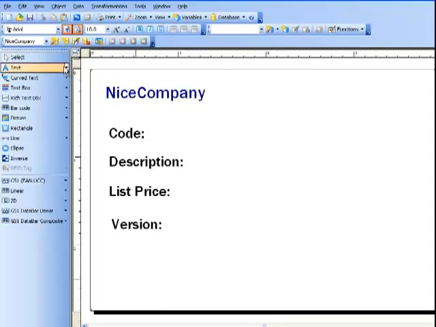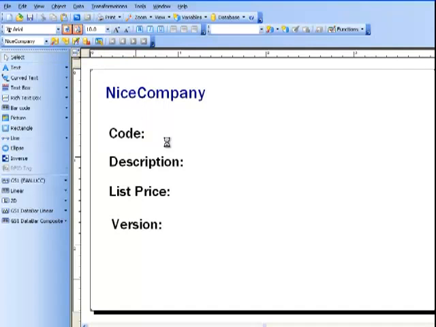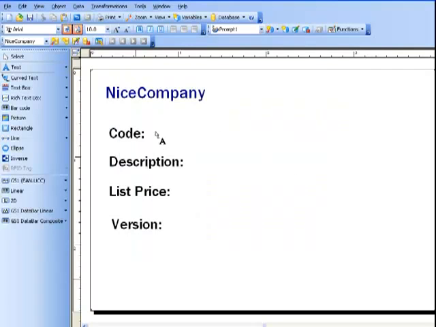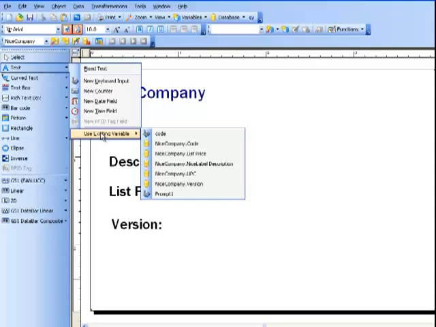Now the next thing we want to do is use the drop-down on the text box and use a new keyboard input. It asks us to type in what text we would like displayed for the print operator. We'll drop that next to code. For the rest of the fields, we will be using text and barcode, but we're using the existing database connection.